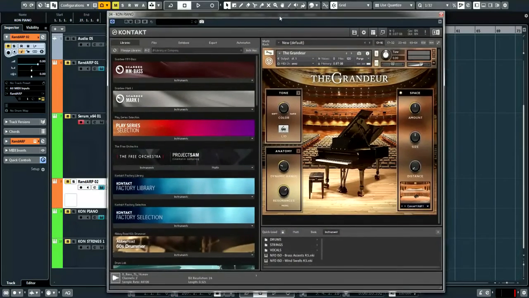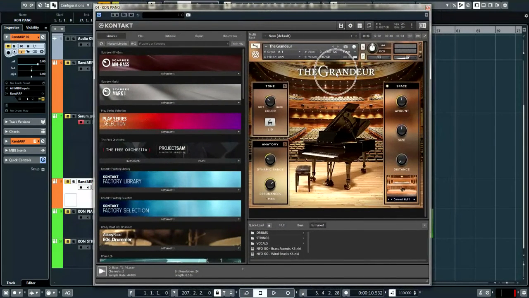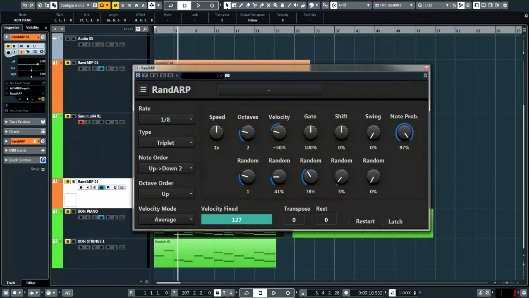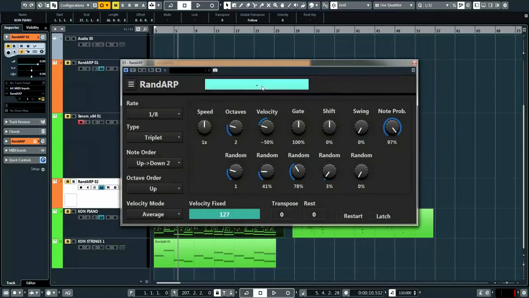And I'm using the Grandeur piano from Native Instruments. But these were my settings in RandArp, which are on the screen now. I did extend some of the lower root notes and added some strings underneath, but I'm just going to let that play out.